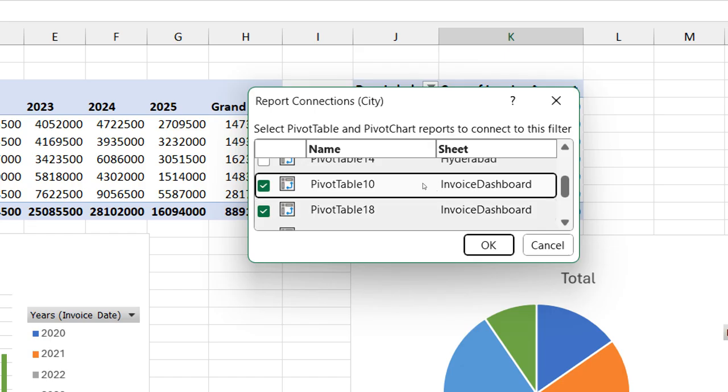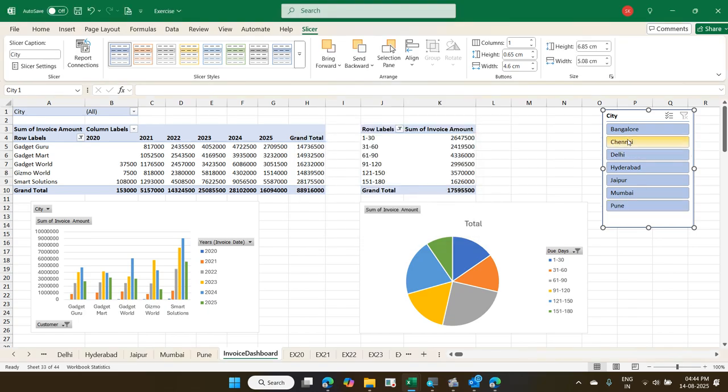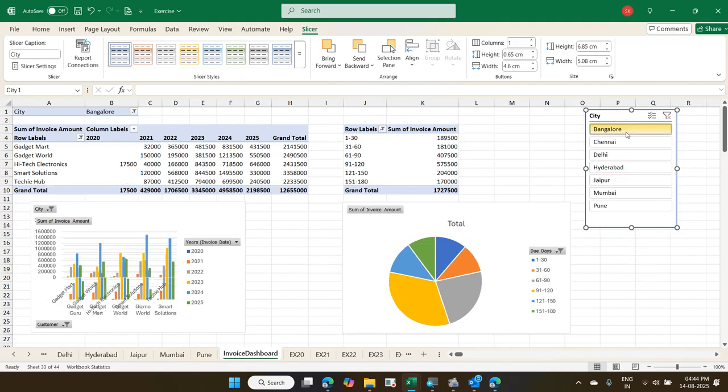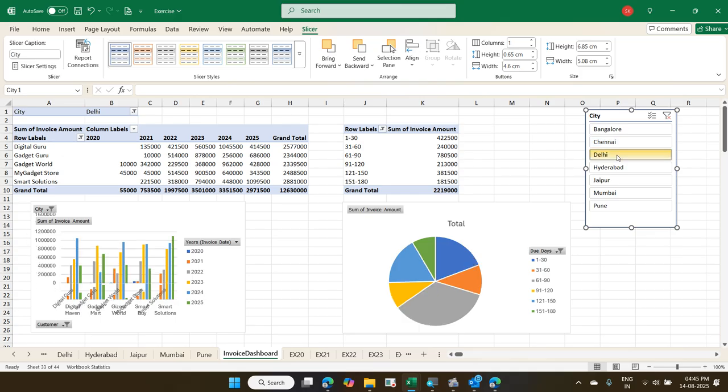Okay. Let me select Bangalore now. If you select Bangalore, we are getting top 5 customers for Bangalore, aging analysis for Bangalore, the chart for Bangalore, and the pie chart for Bangalore. Chennai, top 5 customers for Chennai, aging for Chennai. Delhi, Hyderabad, Jaipur, Mumbai, Pune. Interactive. As I indicated, your dashboard should be interactive. It's interacting.